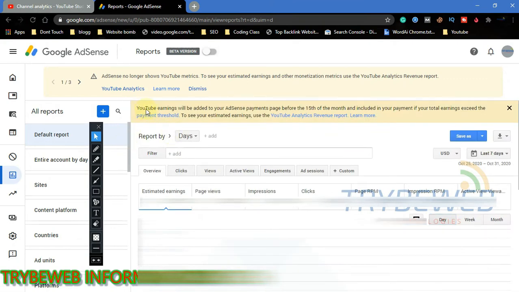You can see the prompt written that YouTube earnings will be added to your dashboard on the 15th of every month, and that you should refer to YouTube Analytics for your estimated earnings. However, follow these steps to see your earnings without having to wait for the 15th day of the month.